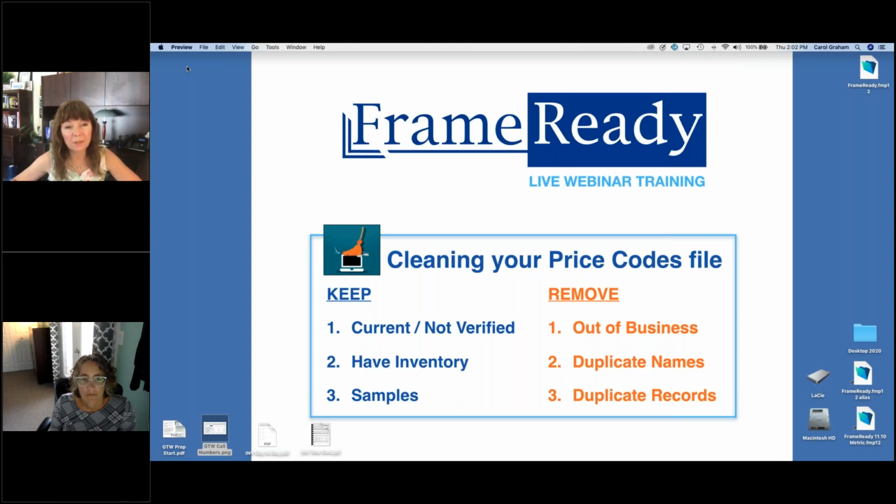The things that you want to remove are those that are from businesses that are no longer available anymore. You might have some duplicate names in your database, and you might have some duplicate records in there as well. So we're going to take a look at those, and we're going to make sure that we know how to clean up everything that's in here.